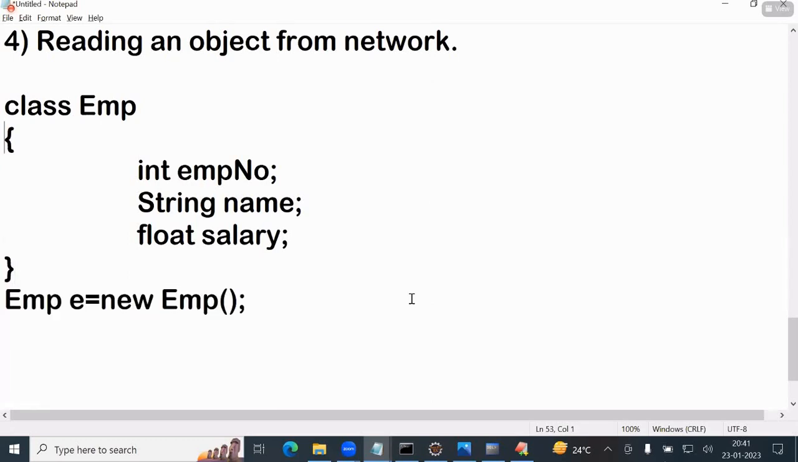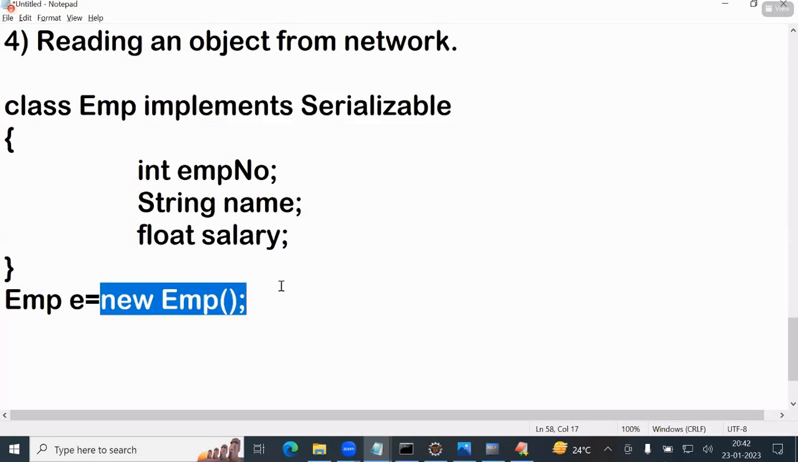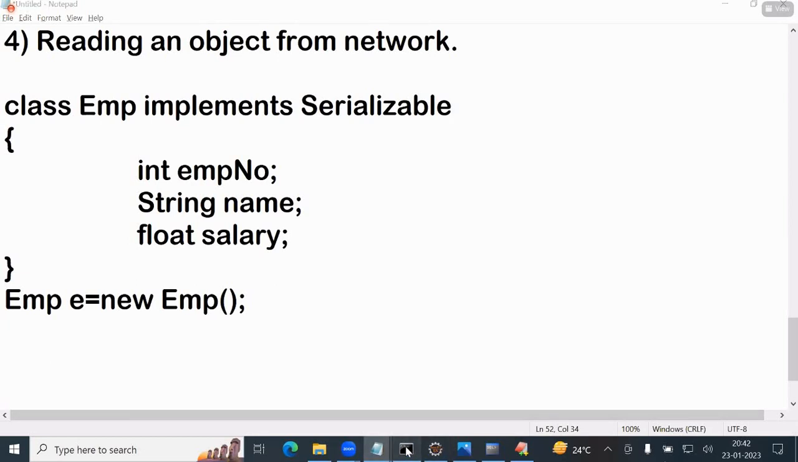Implements Serializable. Here, implements Serializable is the interface. If you write implements Serializable, then this object becomes a serializable object. But whenever an interface is implemented, what do we have to do? All abstract methods must be overridden. But what methods are there?